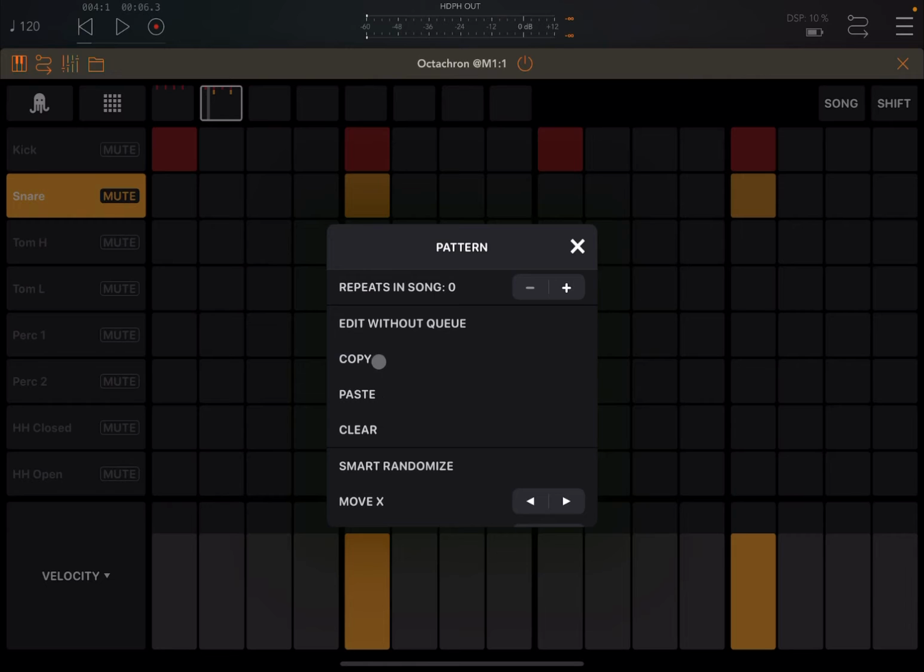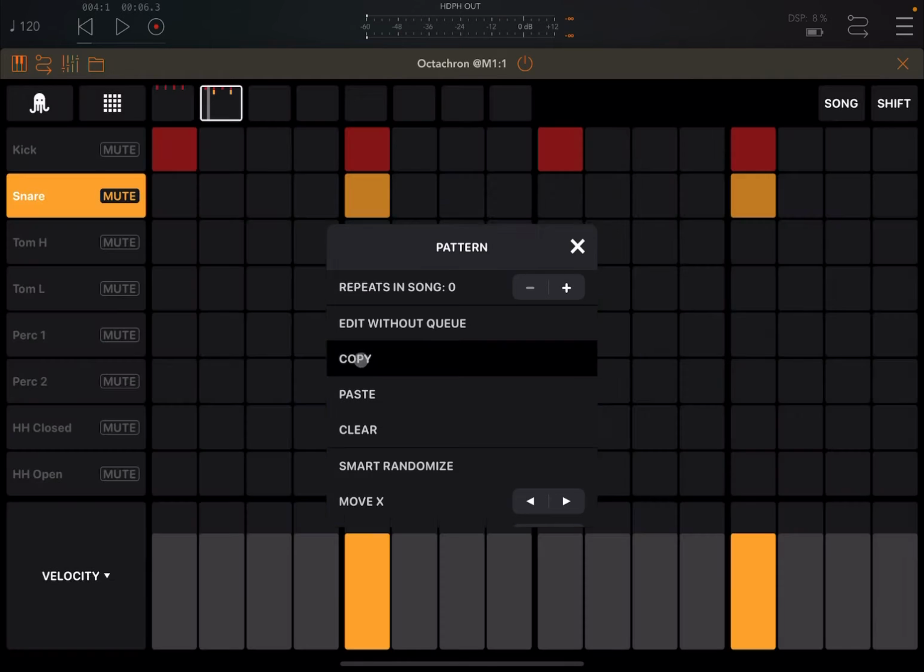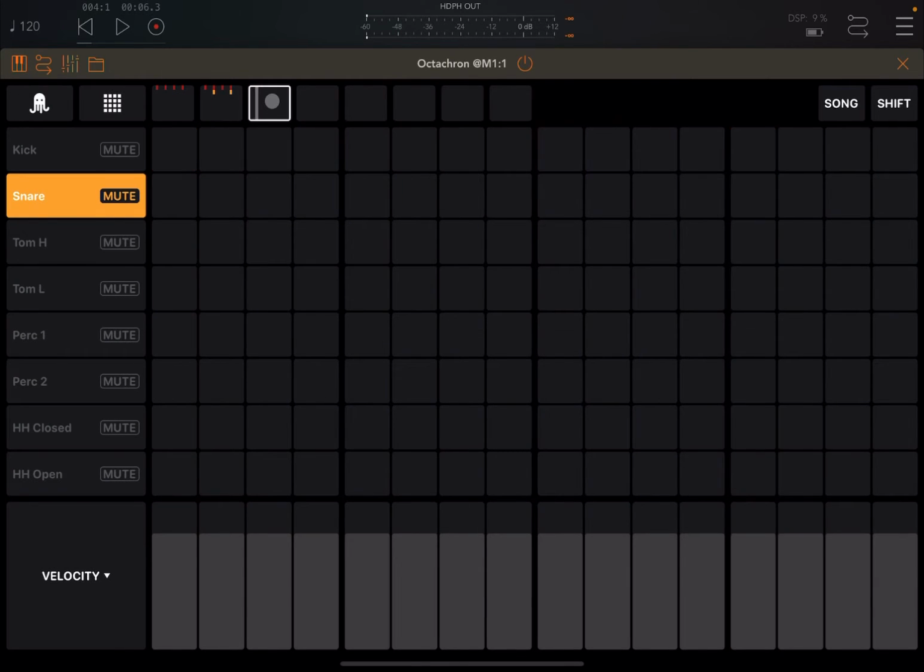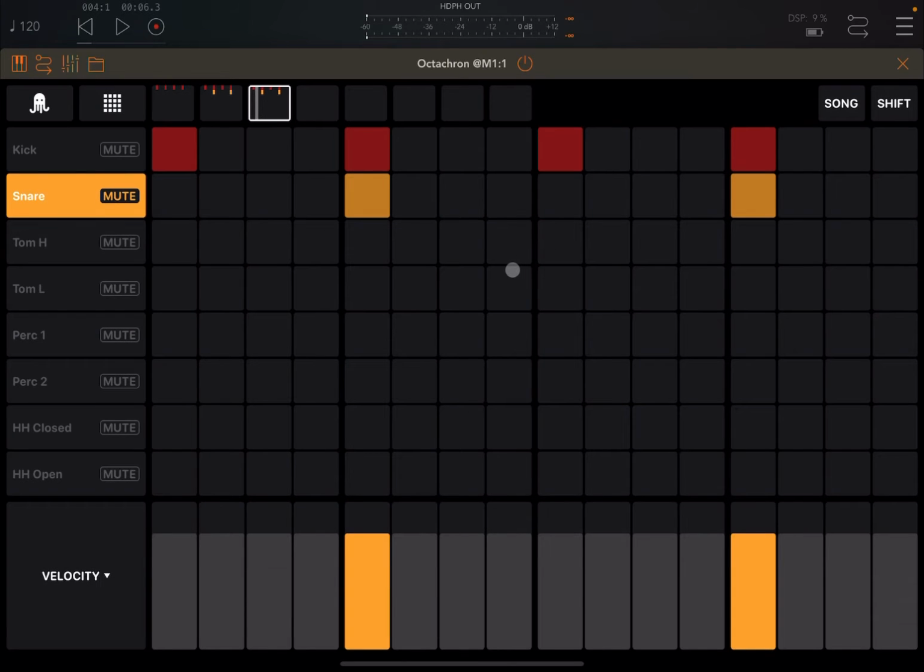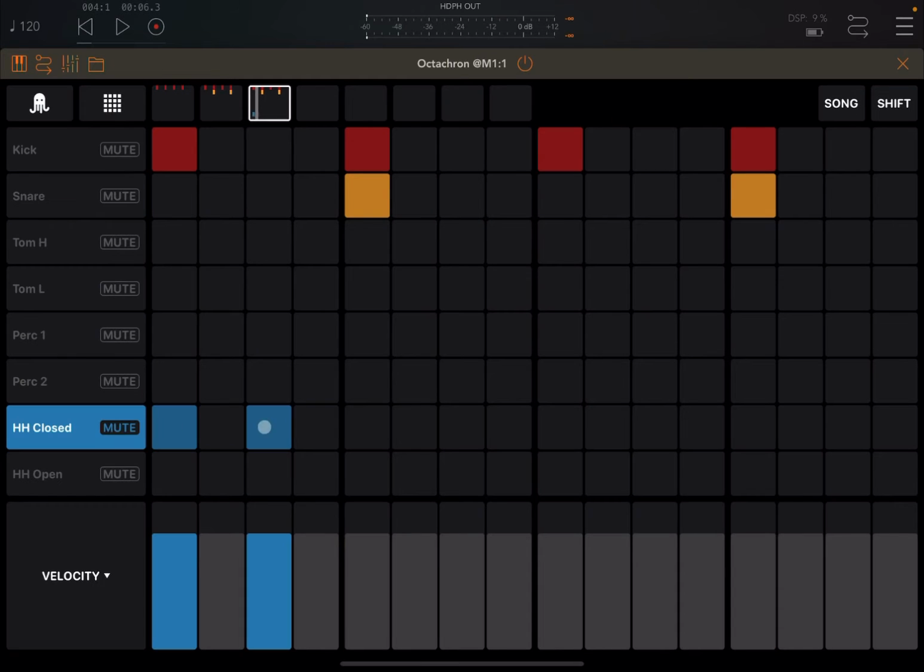In this case, you can see we can copy, paste, and clear. So let's copy, and then go to the next one, click and hold, and select paste. Now we have pasted a pattern from pattern number 2 into pattern number 3. And here, let's use some hi-hat, like so. There you go, let's listen.